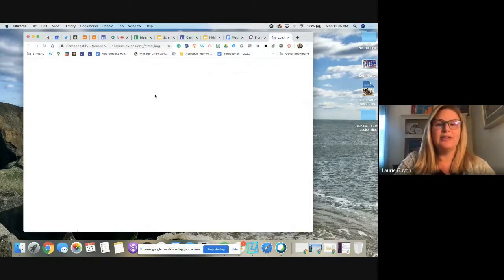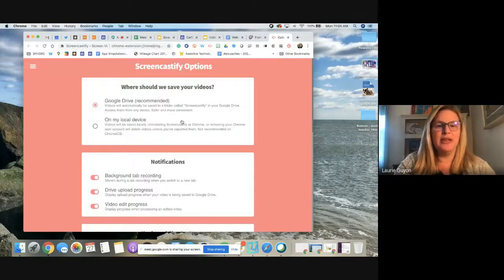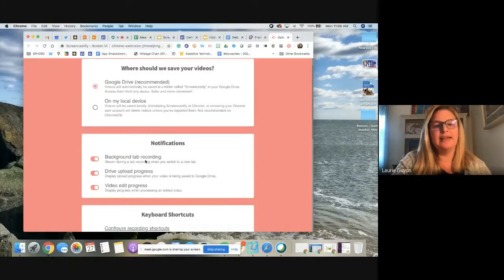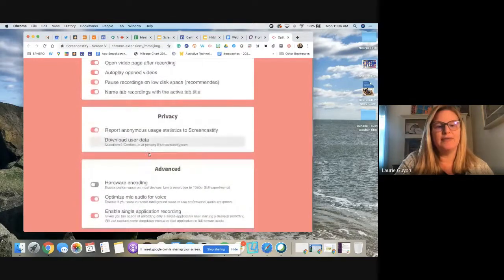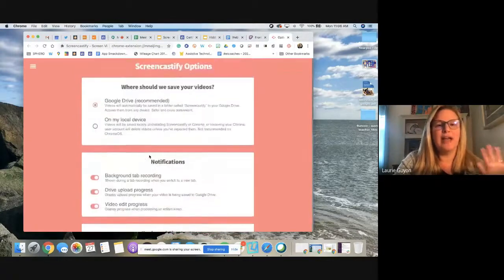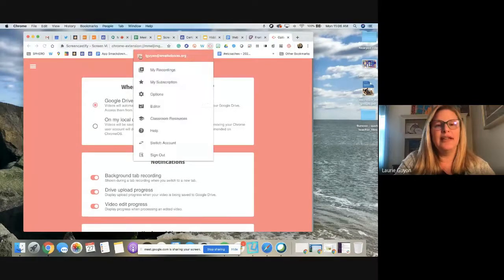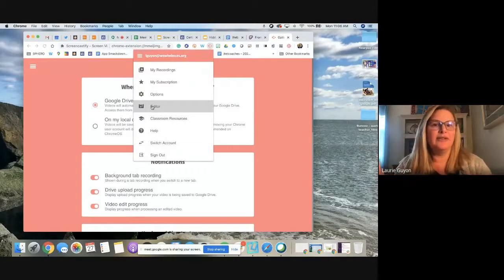You have the options, which are going to give you some different things that you might need to know, like where to save your videos, and if you want some different things to happen. So you have some different shortcuts, some privacy information. I usually just leave them as is. If you want to go back and change any of those, you can. In these three lines again, I can also open up the editor. That's going to allow me to edit any videos that I have.